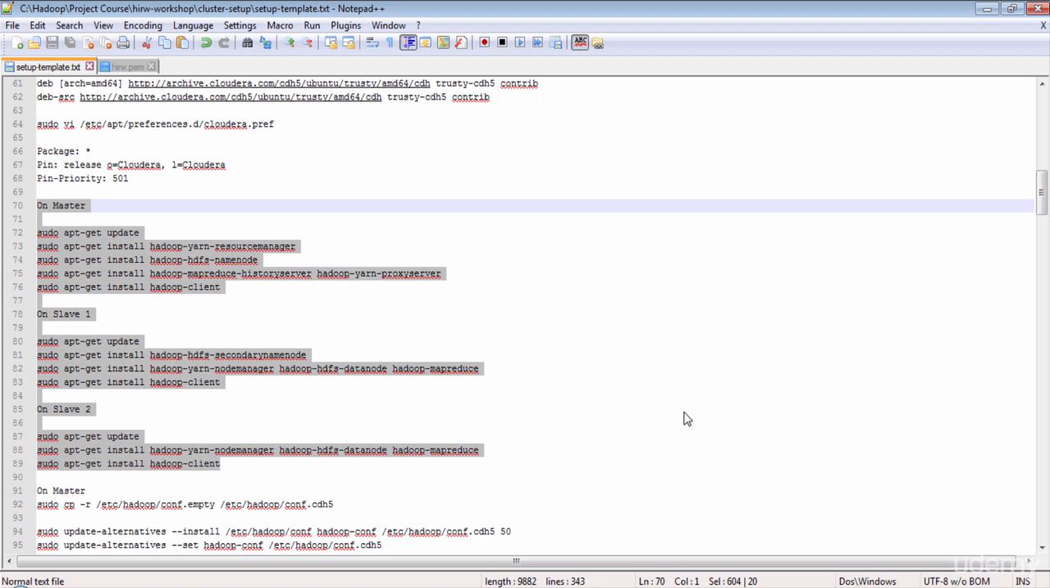On the master, we'll install Resource Manager, Name Node, History Server, Proxy Server, and Hadoop Client. We know what a Resource Manager and Name Node is. History Server will hold a history of all the application executions, like MapReduce jobs, Pig executions, Hive executions, etc. Proxy Server acts as a proxy to YARN, and this is needed to reduce the possibility of web-based attacks through YARN. Hadoop Client has all the needed libraries to execute all Hadoop-related client commands, like HDFS commands, YARN commands, etc.